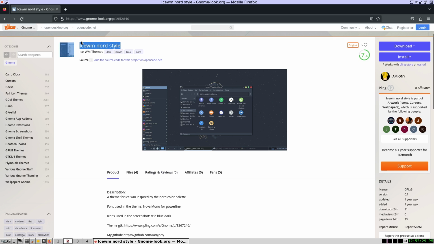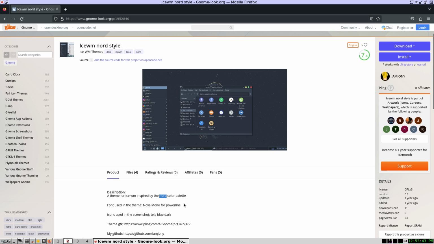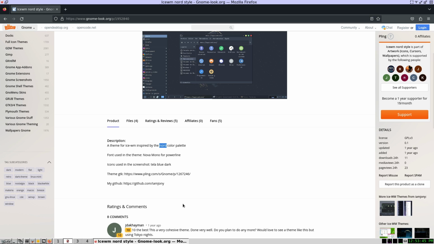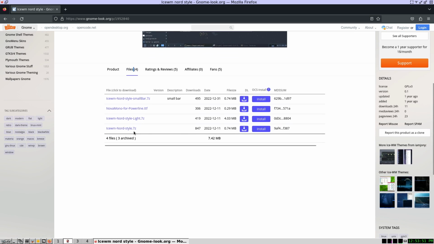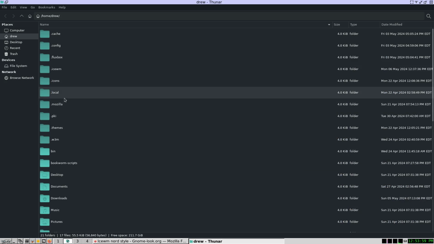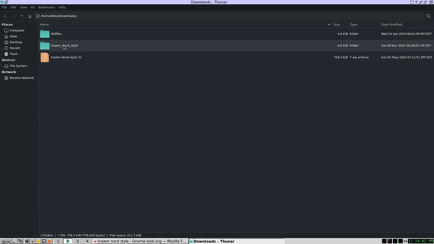And this is a style that I want to just throw in there quickly because I'm thinking that it looks a lot more modern. This may not be everybody's cup of tea. I know that people are very on the fence about Nord. I like it. But I don't want to go hunting for maybe the best one, but this is a darn good one. So under Files, this IceWM Nord style 7Z I've downloaded, and I have put it in my downloads directory, and I unarchived it. So I've got this IceWM Nord style.